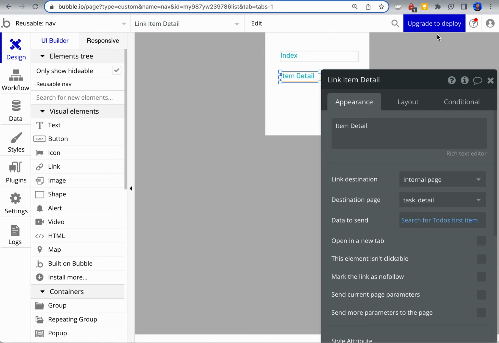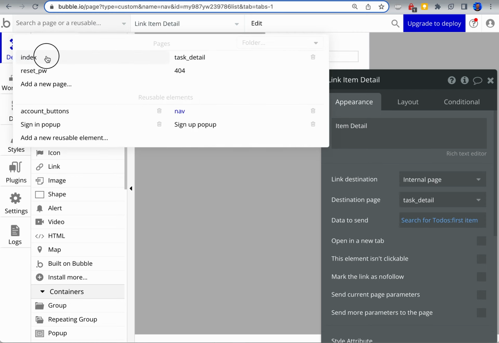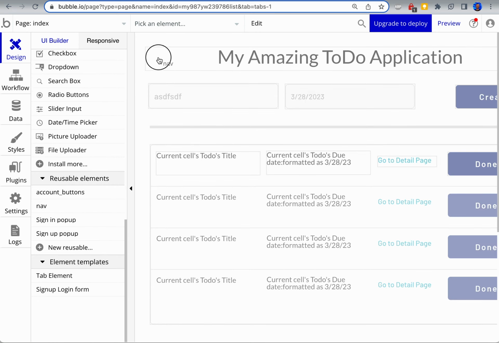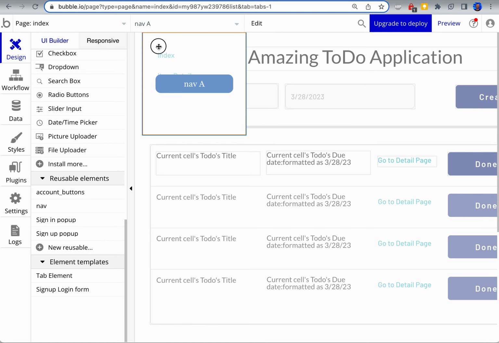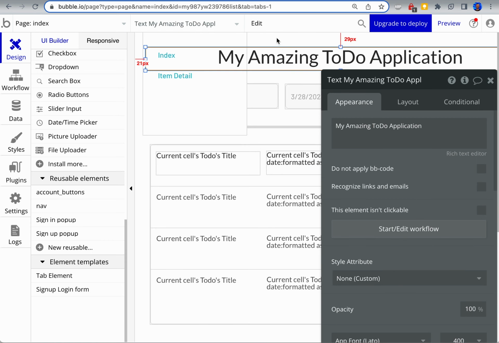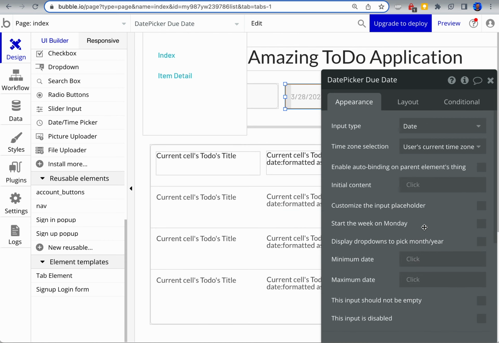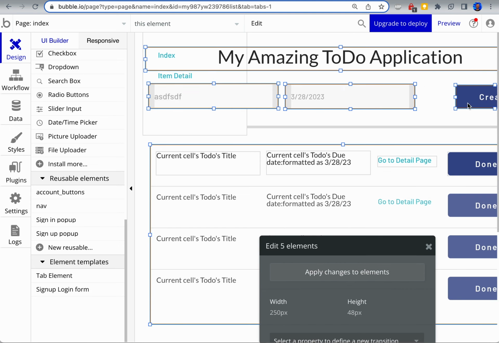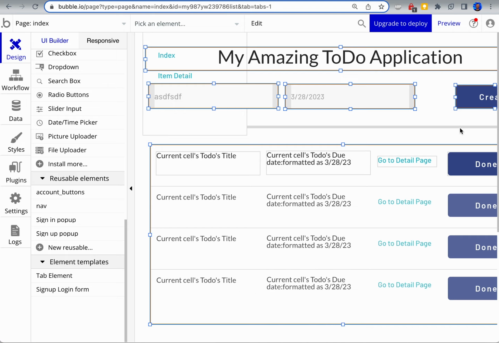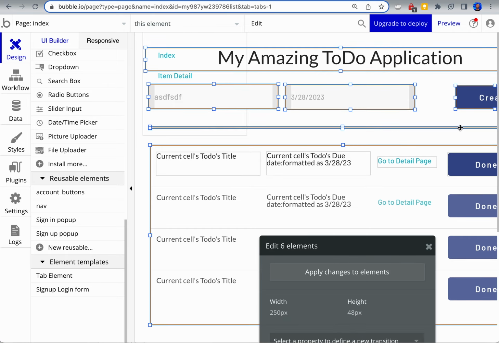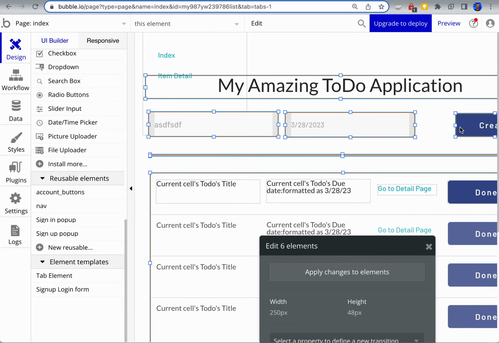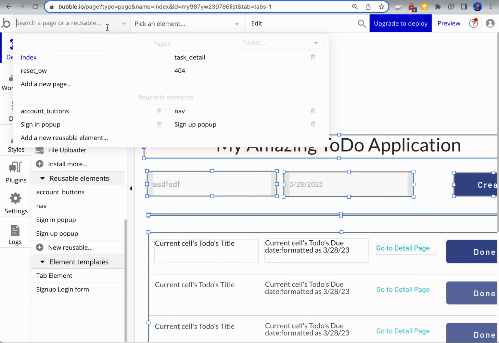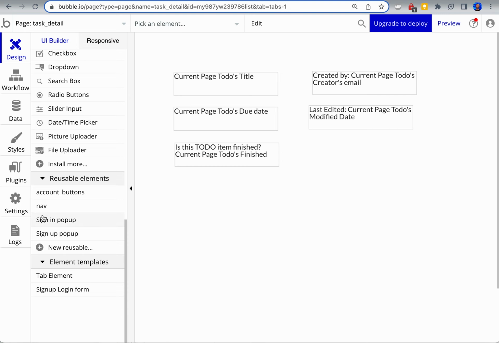There. Now, all we have to do is add this to each of the pages we have. So here's the nav. Put that nav right up there. We really need to move all the rest of these out of the way, don't we? There we go. And then we're going to also come over here to task detail.